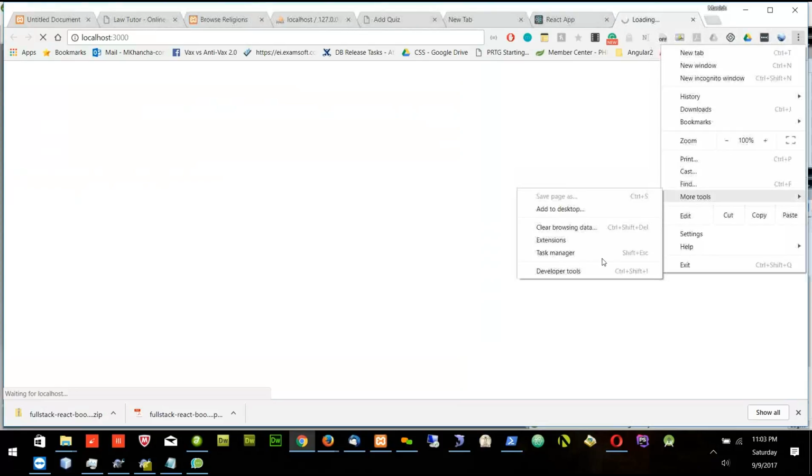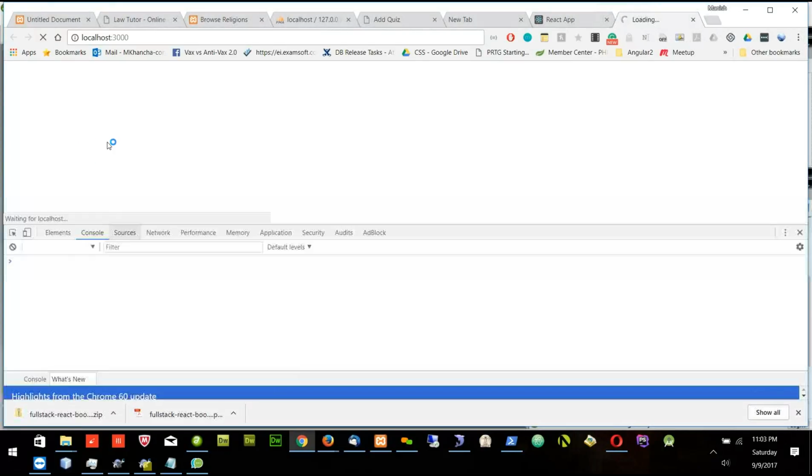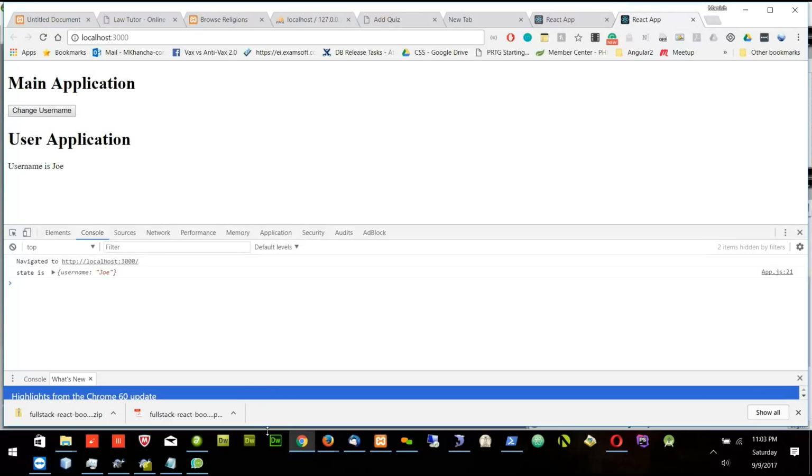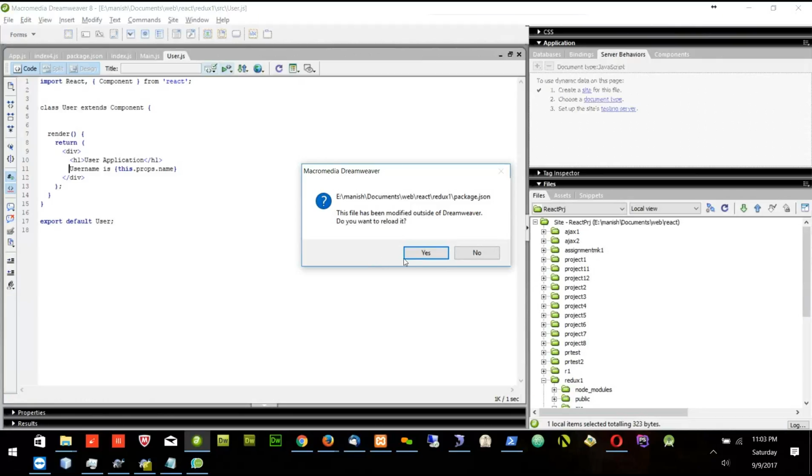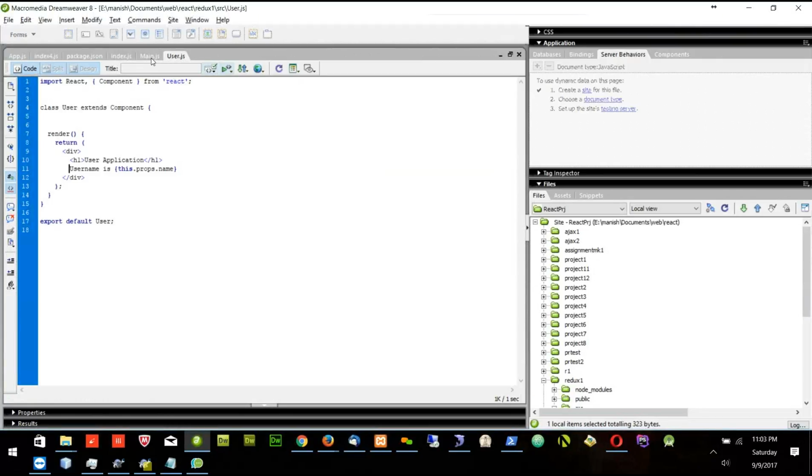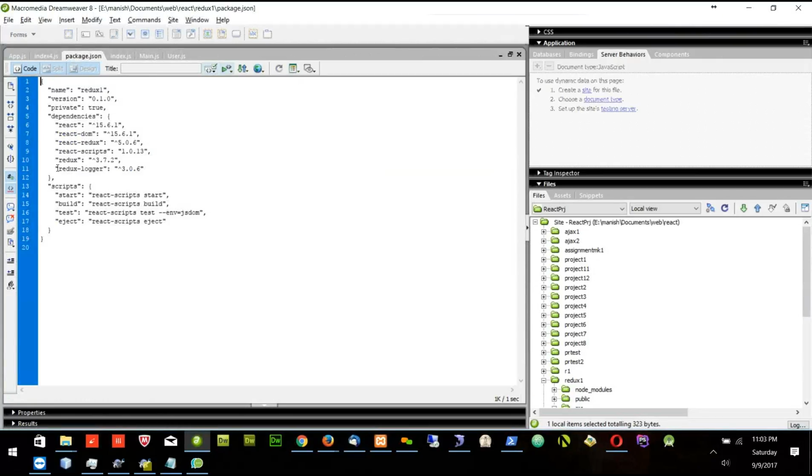So once we install, there is no change in the application until we change the code. The application is the same. Now package.json has Redux and React Redux in it because we just installed those.